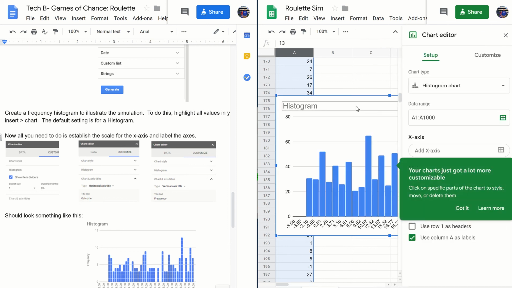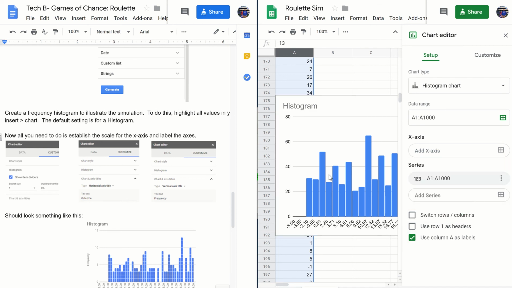And the default is a histogram, which is actually what we want. All right, so we want a histogram chart. We just want to make sure it has the right characteristics. All right, so I like the line item dividers, but it's not really necessary.